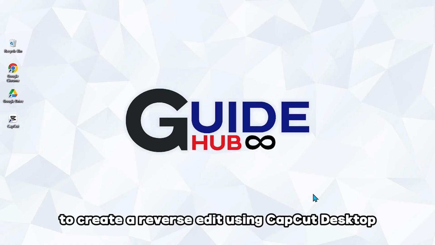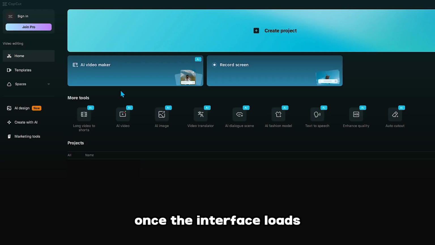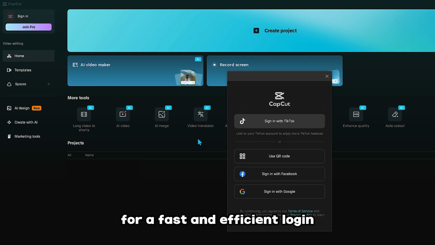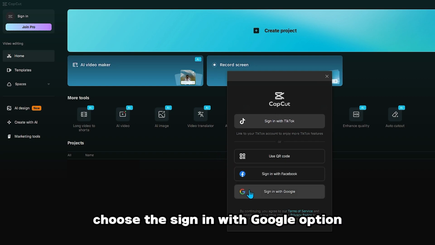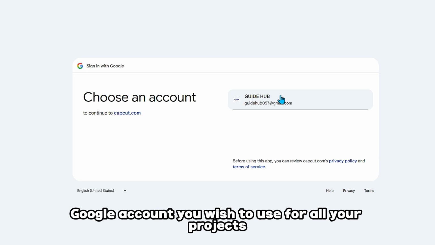To create a reverse edit using CapCut Desktop, start by launching the software on your computer to begin the editing session. Once the interface loads, navigate to the top left corner and click the Sign In button. For a fast and efficient login, choose the Sign In with Google option. You will then need to select the specific Google account you wish to use for all your projects.